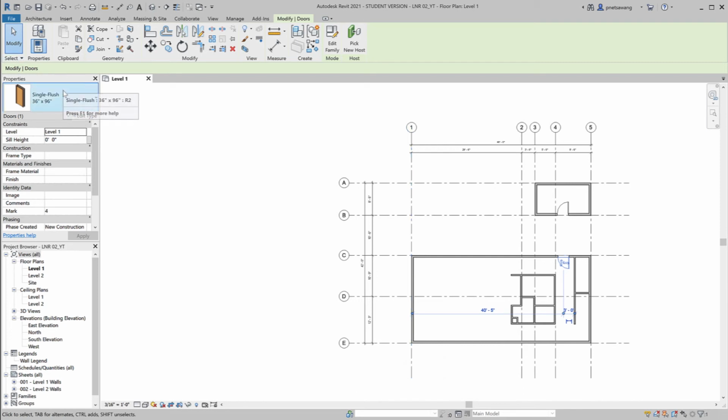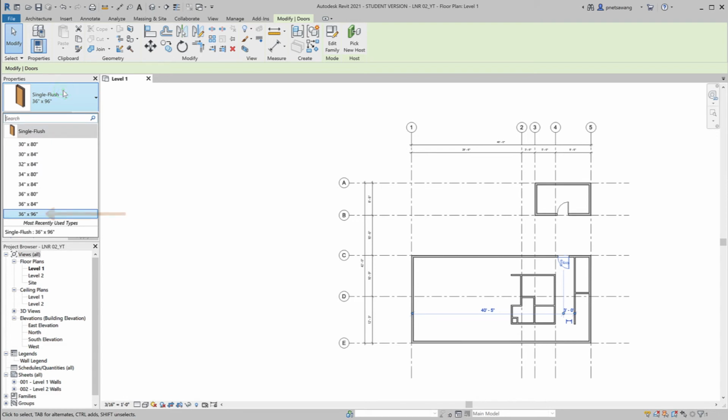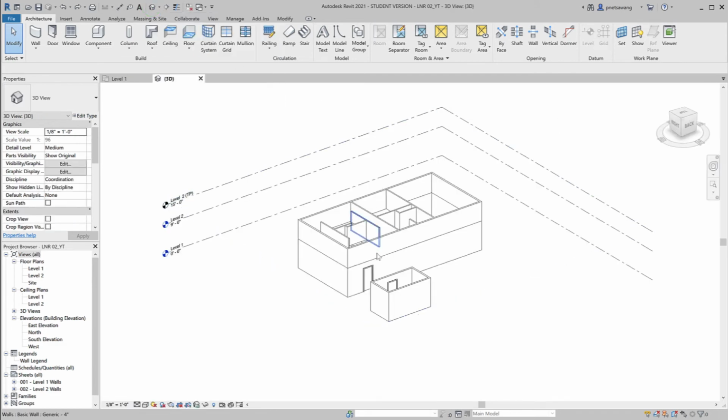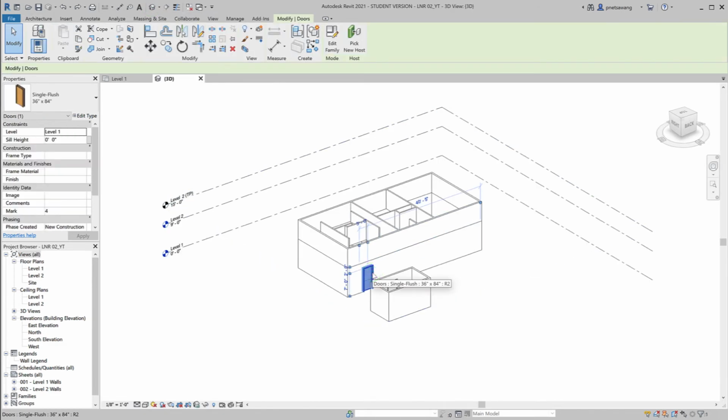If we click on the type selector to expand, the new type will appear on the list. Let's deselect the door and double check the height in 3D view. The quickest way to get to the 3D view is to click on this little birdhouse here on the Quick Access toolbar. Selected here is the new door type that we have just created. And it turned out that it is quite difficult to verify the height from 3D view.